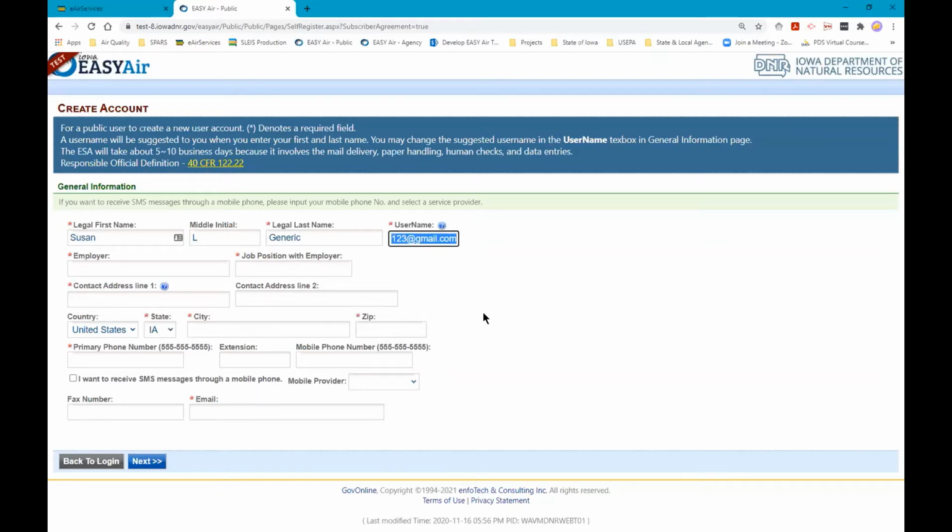Since I've written that out, we're going to go through and fill in employer, which is we are generic. Their job position is always generic. Their address is 1234 Generic Drive, that's a tab, not a Q, in Lone Tree, with 52755 as the zip code. Primary phone number.